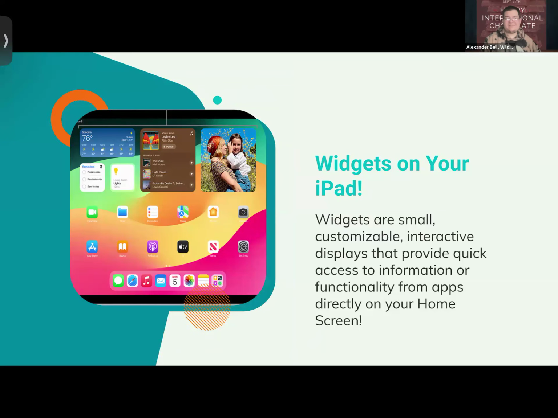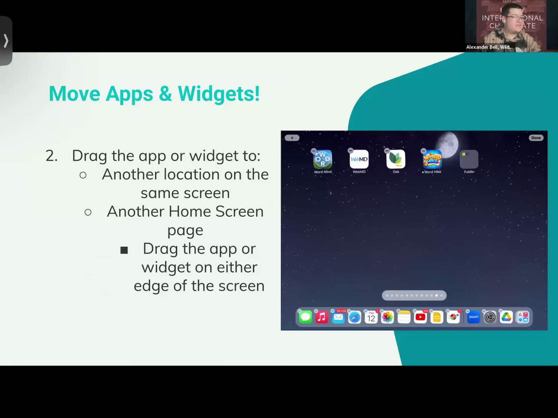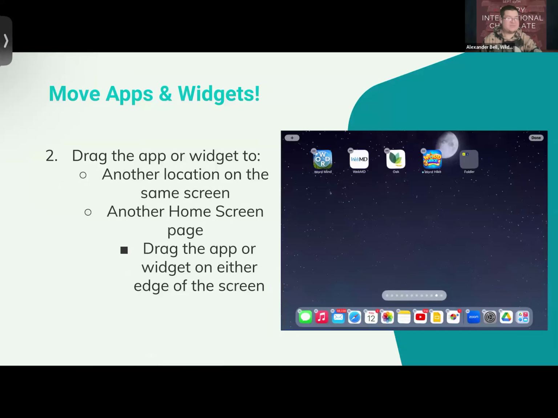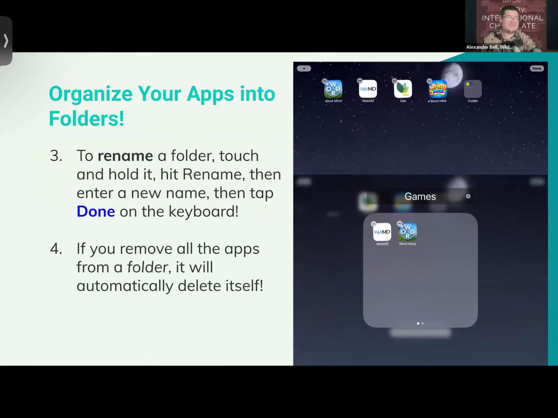So now, let me see. Any questions about anything we've covered so far? I try to keep it simple, but any questions, you can raise your hand. We talked about changing your wallpaper, moving apps and widgets, and organizing apps into different folders. I hope everything is pretty simple to go through. When I look at it, sometimes it can be very minute, with different ways to do the same thing, but it's really all up to you how you want to navigate your device.